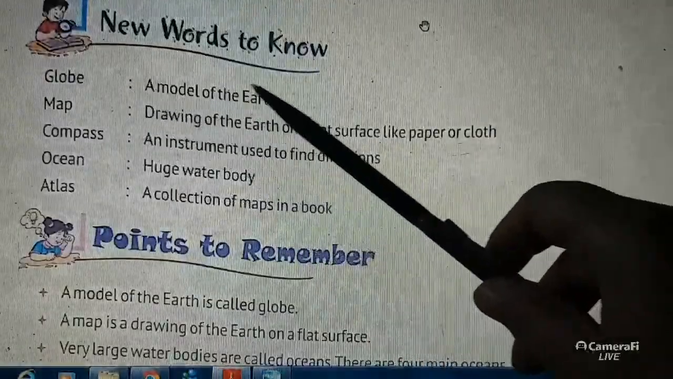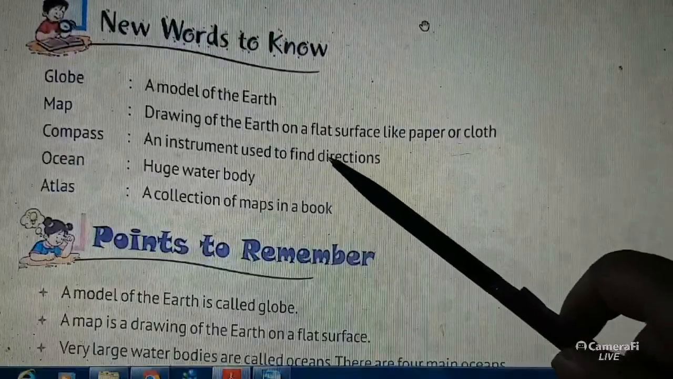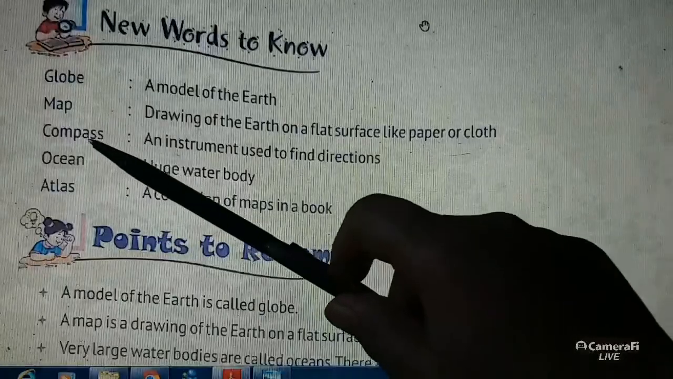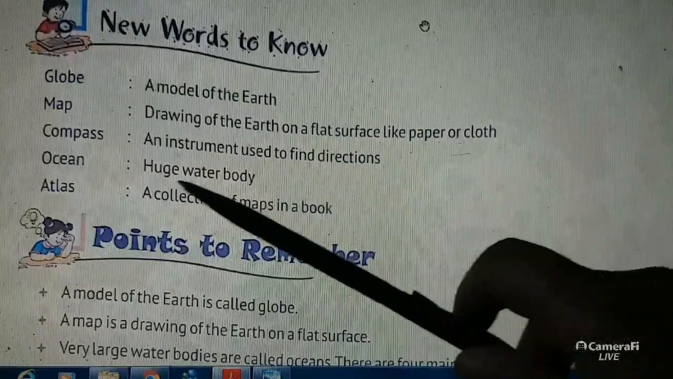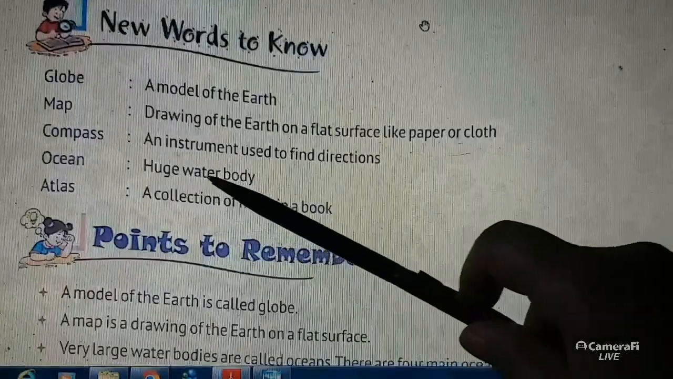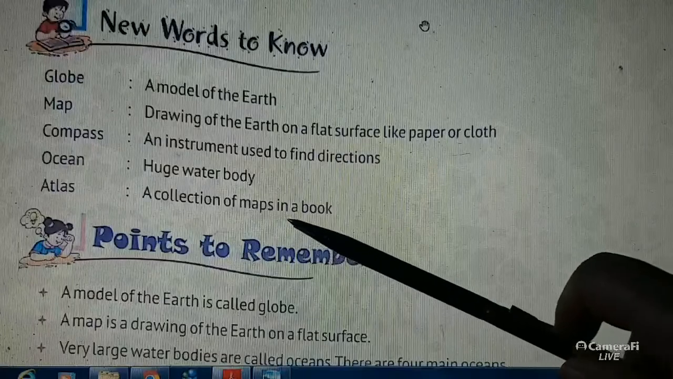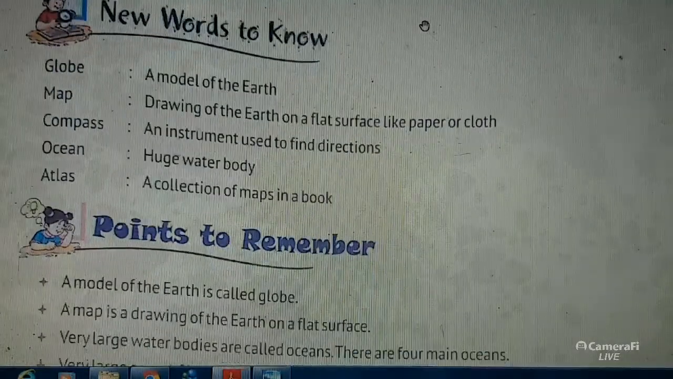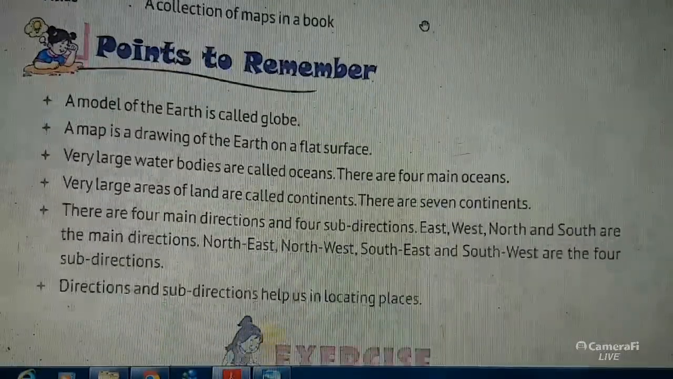Globe, a model of earth. Map, drawing of the earth on a flat surface like paper or cloth. Compass, an instrument used to find directions. Oceans, huge water bodies. Atlas, a collection of maps in a book. These are the points to remember, children.